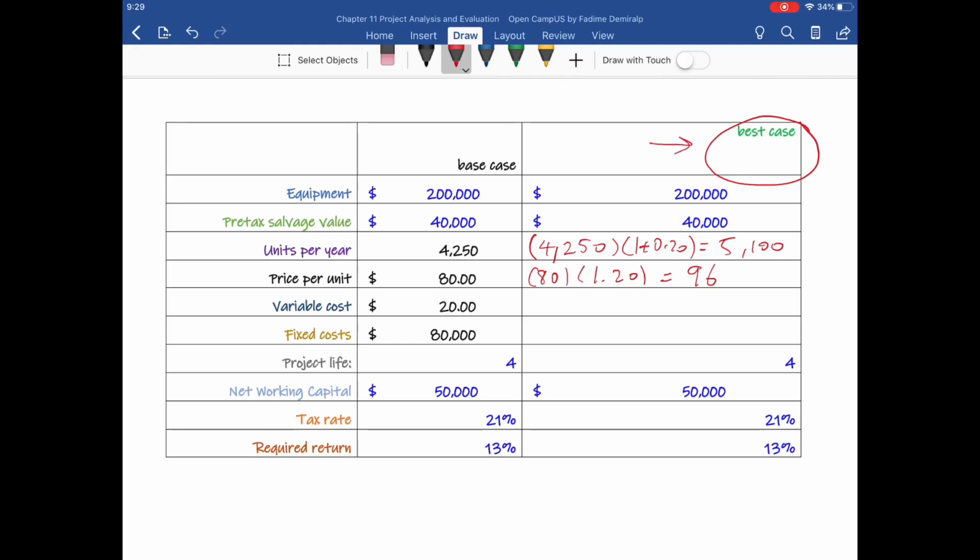It will be 20% lower. So 20 times 1 minus 0.20, which is 16. And fixed costs should be lower by 20%. We're going to lower the fixed cost by 20%. 80,000 times 1 minus 0.20, it's 64,000.